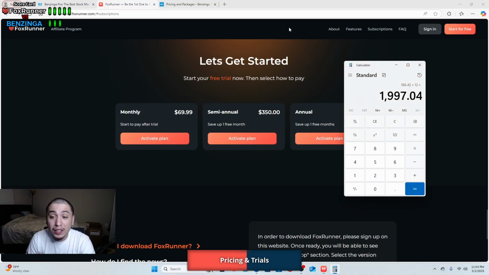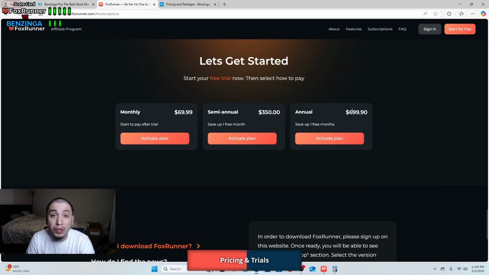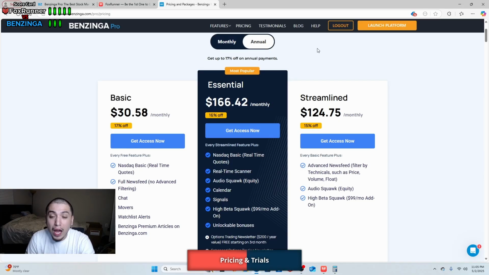So you have $1,997.04 versus pretty much $699.90. I mean, with pricing, it pretty much speaks for itself. FoxRunner is by far a cheaper product to use, and it doesn't limit you to different tiers and subscriptions. You literally get access to everything, whether you buy a semi-annual plan, an annual plan, or a monthly plan. Versus Benzinga, which breaks you down into three different categories: basic, essential, or streamlined. So to me, it speaks volumes.